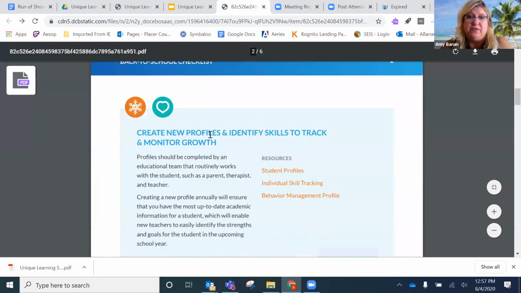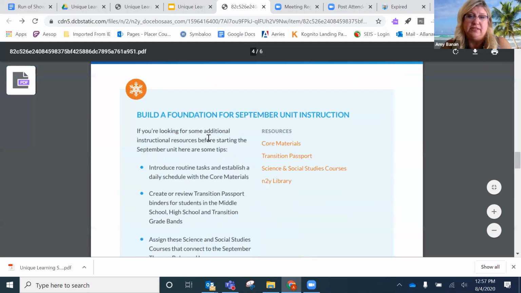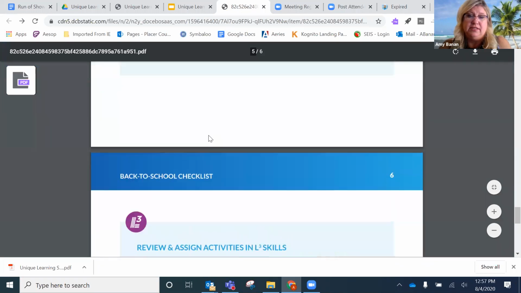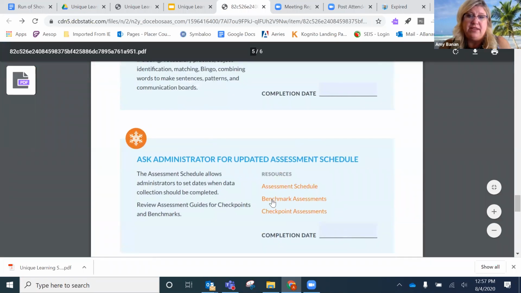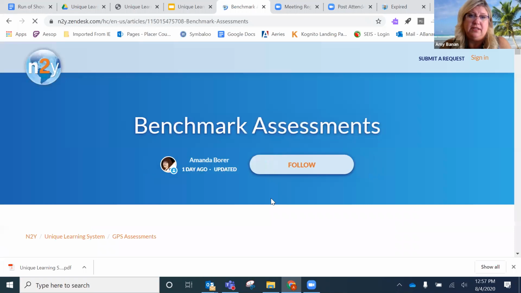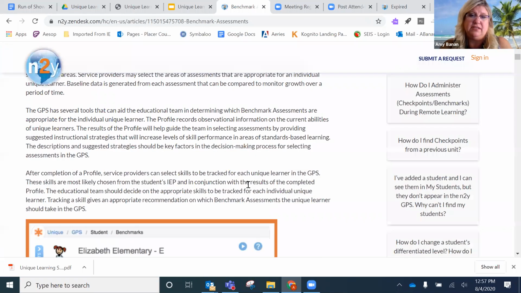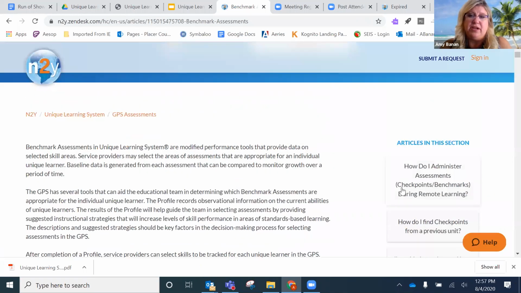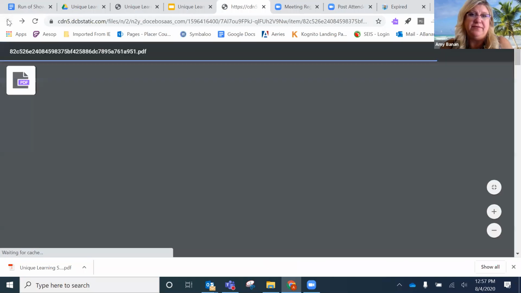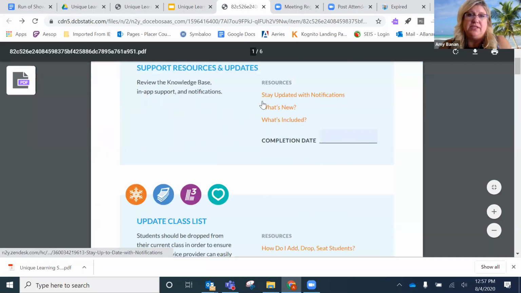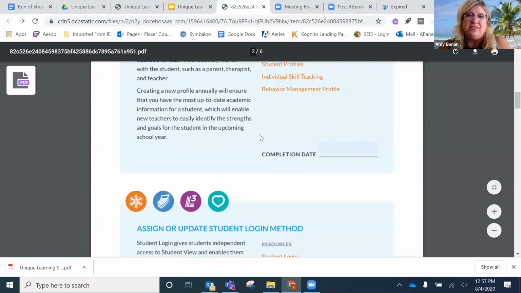Oh, of course. The benchmark. Oh, this is just talking about the benchmarks, and then it answers specific questions about the benchmarks, but I was thinking it had a schedule as well, but I don't see that. So does anybody have any questions about this back to school checklist?